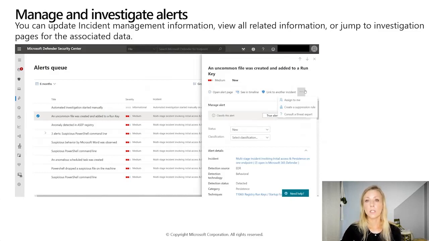So lots of good reasons why we would link those alerts into an incident, which is helpful for you to understand. And then you can even update the incident management information from the alerts queue directly, viewing the related information, going to different pages to help in your investigation, seeing details down to the techniques and category used.